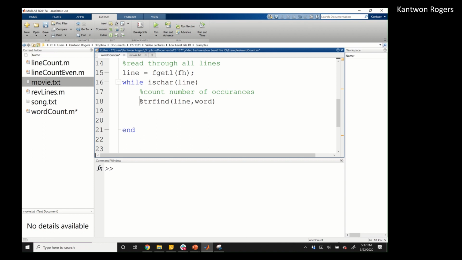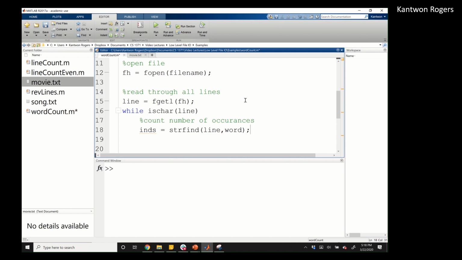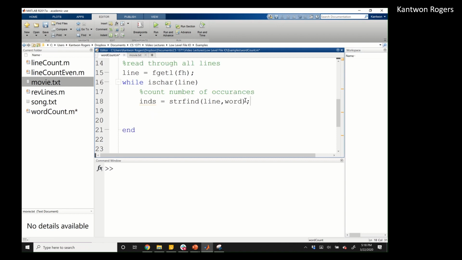So in this case, my indices will be the output of the stir-find. And if I want to figure out how many times this word shows up on this line, let's call it occurrences, this will be the length of my indices. So that's the occurrences for this individual line.